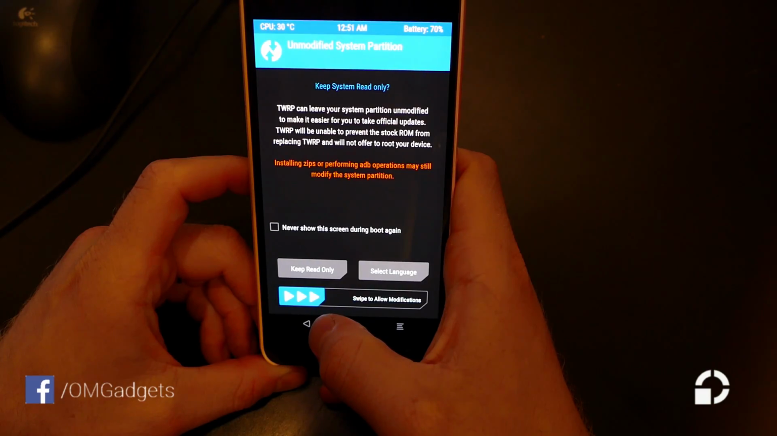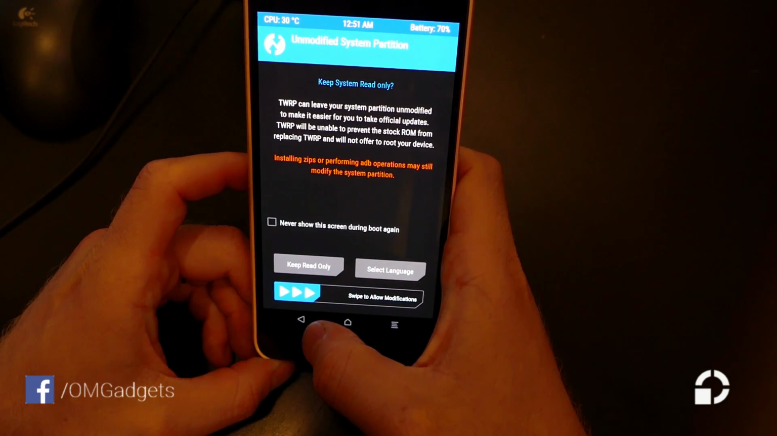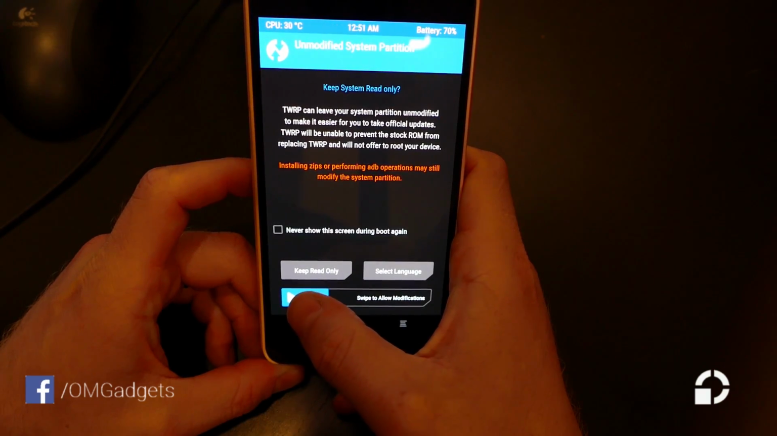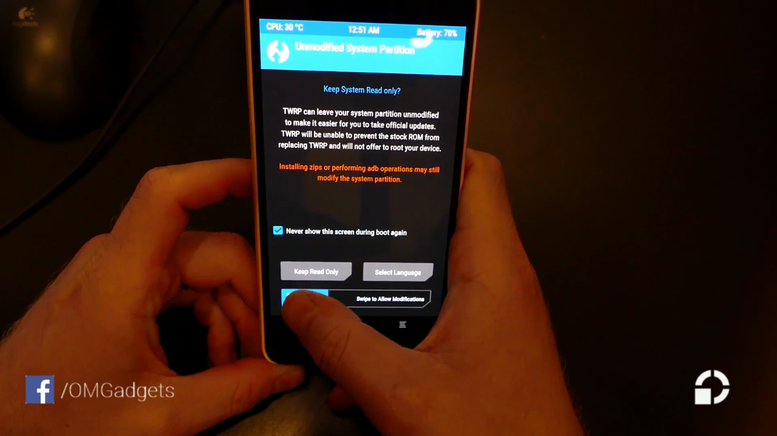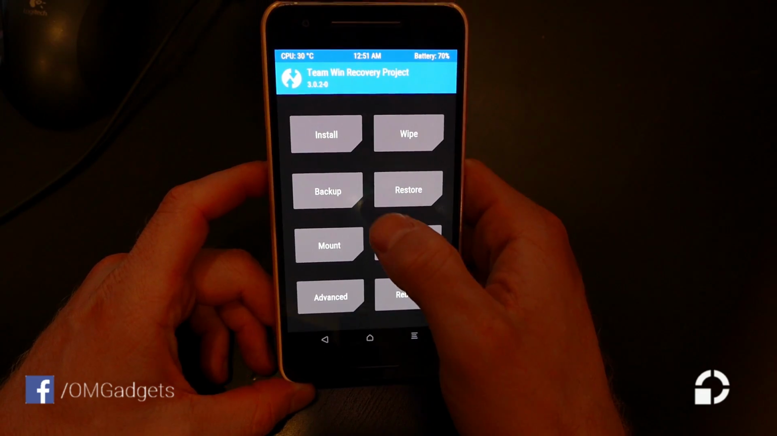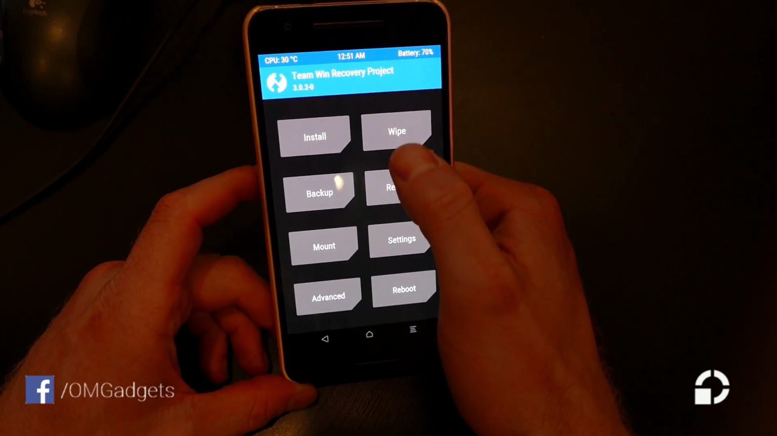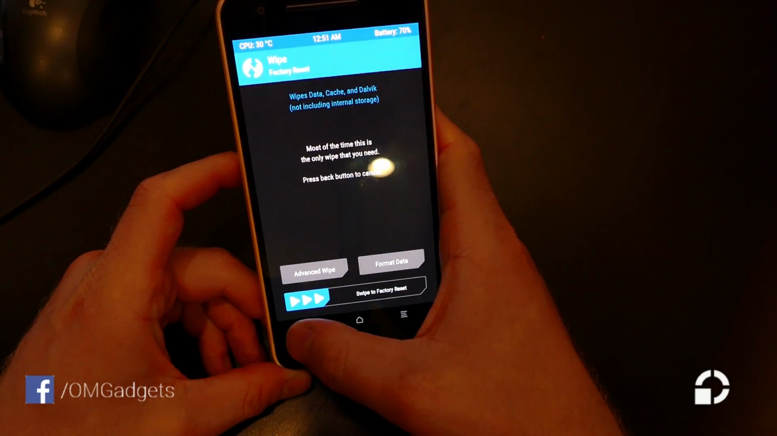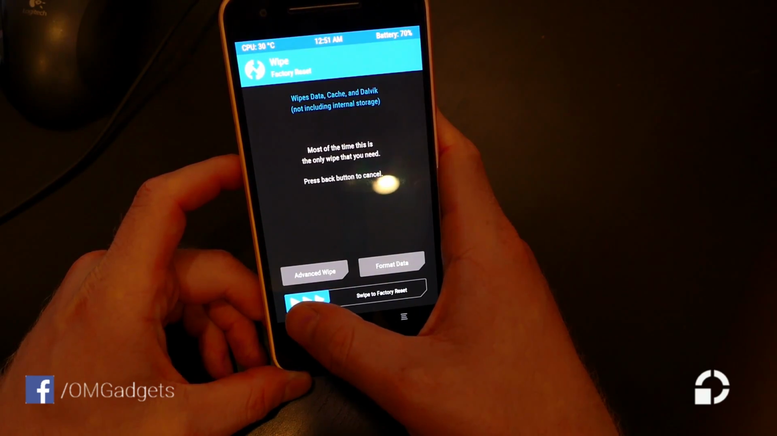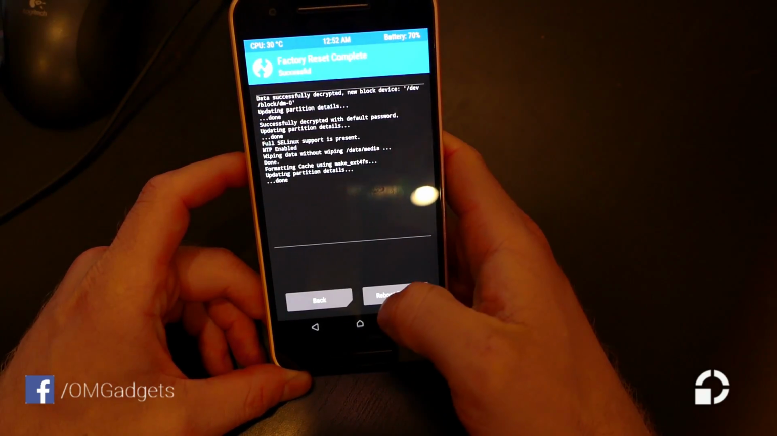This is a custom recovery called TWRP. You're going to be greeted with this message below. Just swipe it away. Now the first thing we need to do is wipe the device. Push wipe, slide the slider over to the right, and once it's done you can push back.